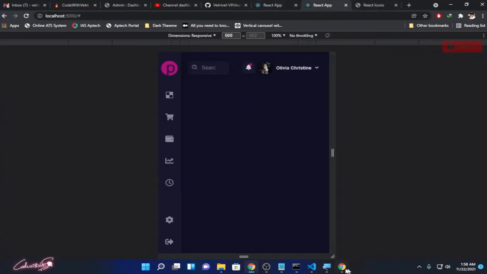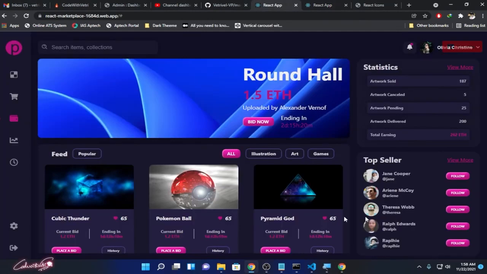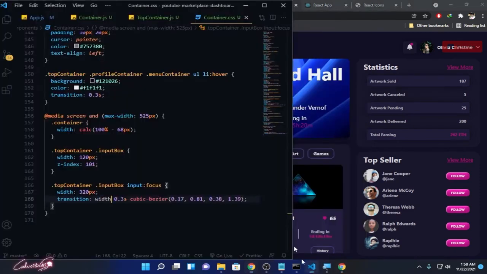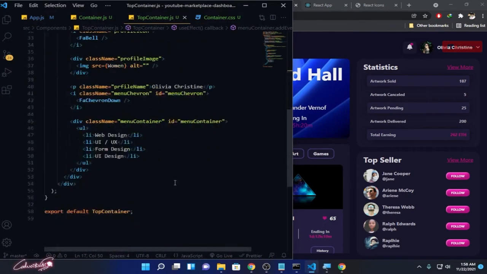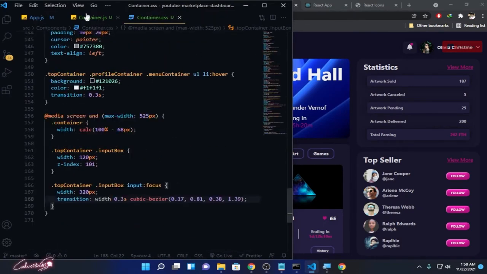Okay, so next we need to target this. Let me expand it. Now we need to target this bottom container. I hope we finished the top container. Yes, we finished the top container. So let me open the bottom container. Just give me a minute. Let me open the coding over here in my next screen. So now we finished this top container, so we don't need to worry about this anymore.